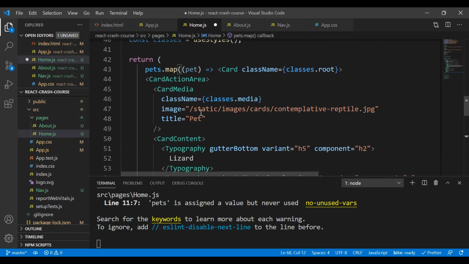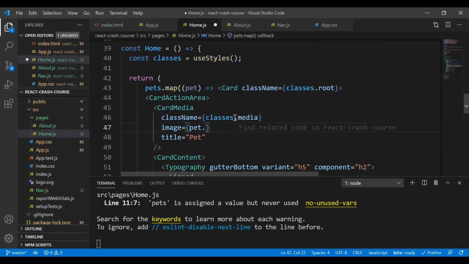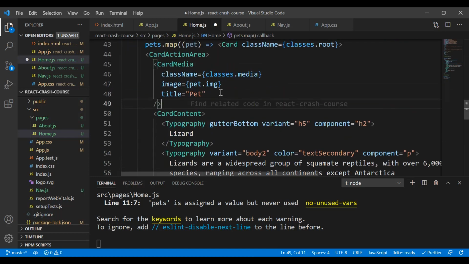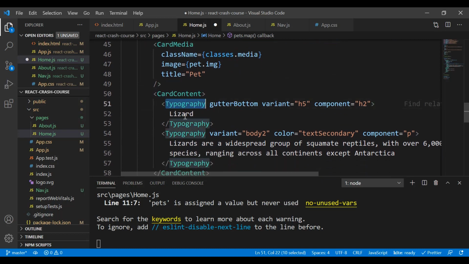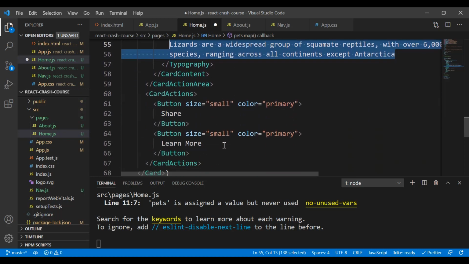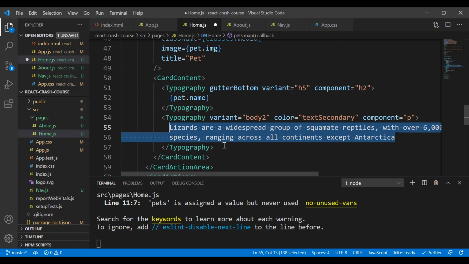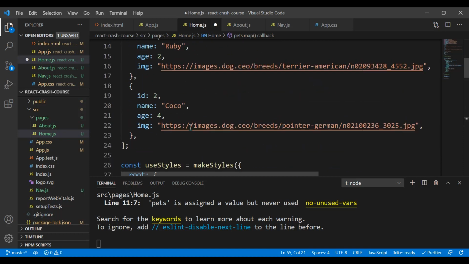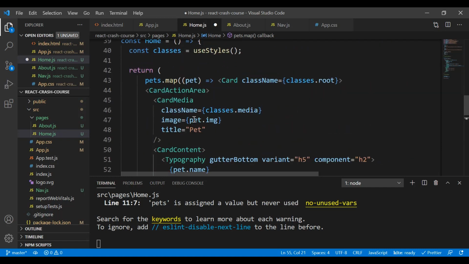What I need to replace is basically this URL, the image, with the pet dot img, pointing to this image. All right. For the title, let's just keep it as is. I just need to replace this with the name, so this will be pet.name. Right now we don't have the random text here yet, so let's just keep this one as is. We have the share button. I want to also show, probably instead of this, the age. What else do we have? We have the ID, but yep. Let's just see if we get this up and running.